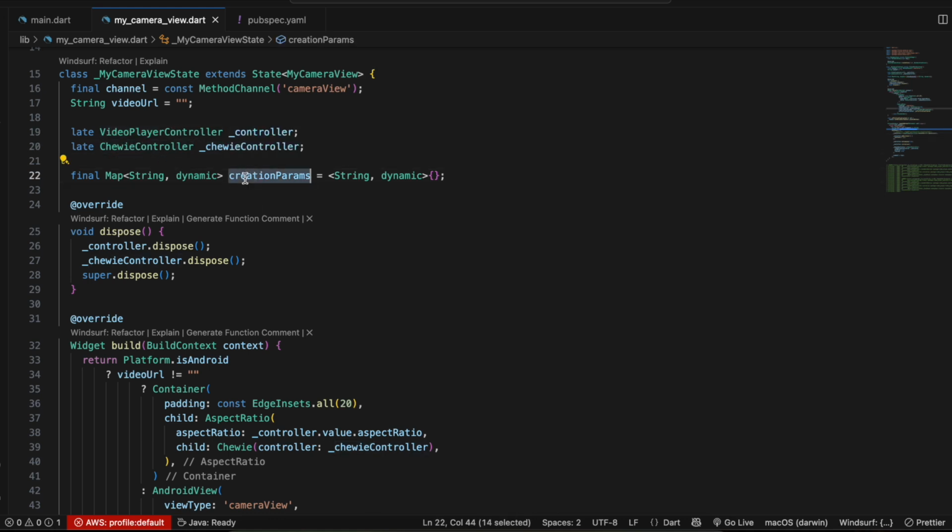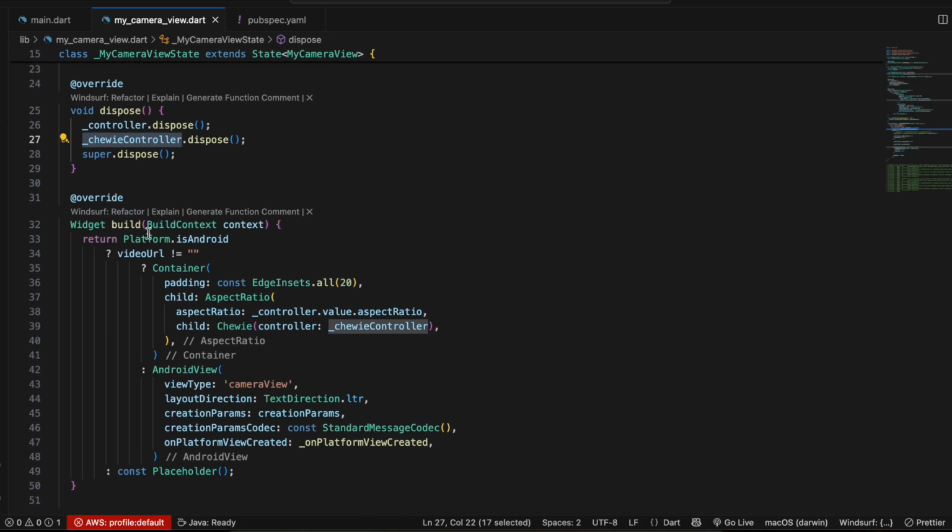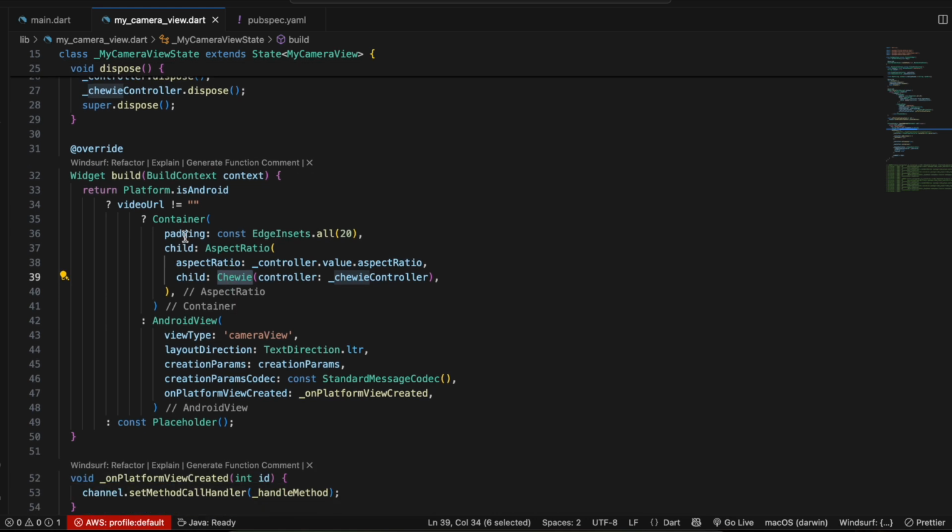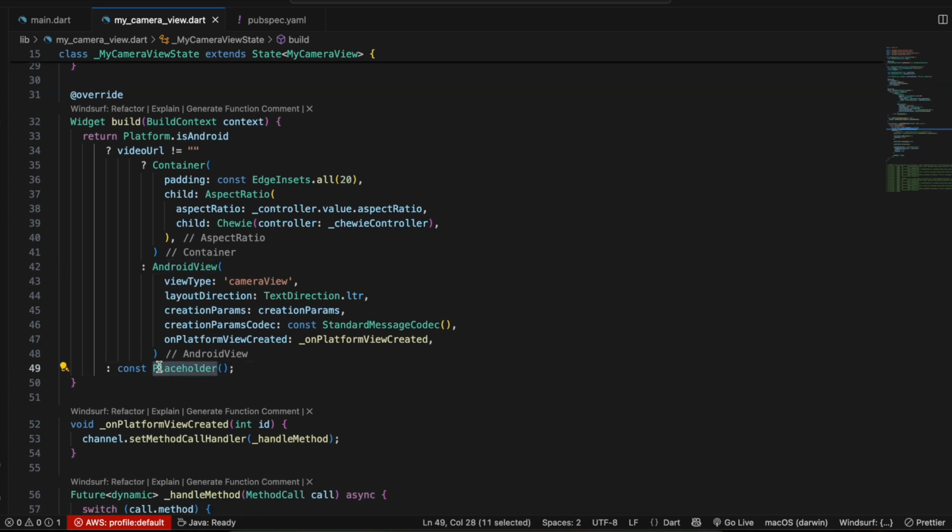Creation params is basically used for sending data from Flutter to Android, but we are not really using that in this case. Then here we dispose our controller, here we dispose our chewie controller as well. And if platform is Android and video URL is not equal to empty, then we display the video player. But like I said, video player is not able to play the video. Otherwise by default we display this Android view. So Android view will display your live camera preview for video recording as well as the start and stop recording button. And for all other platforms we are just displaying a placeholder.